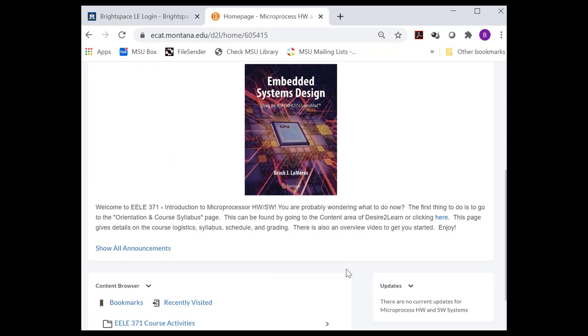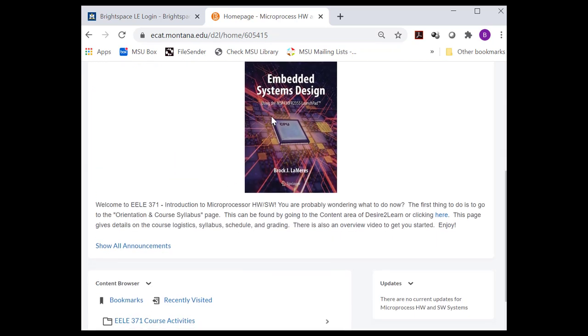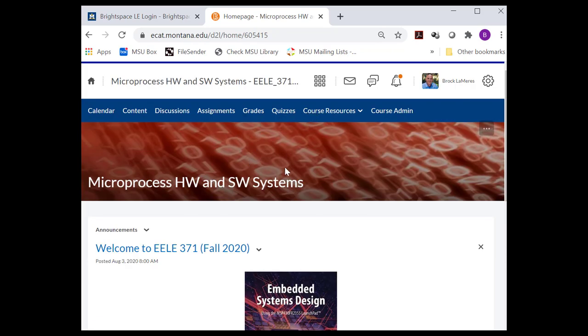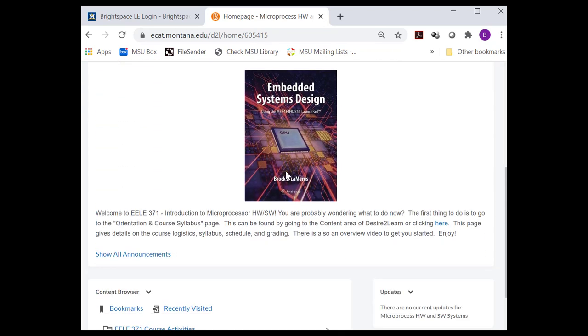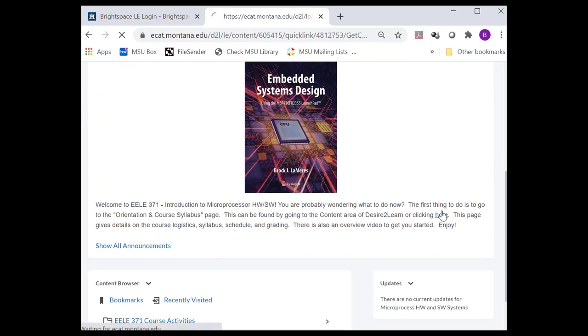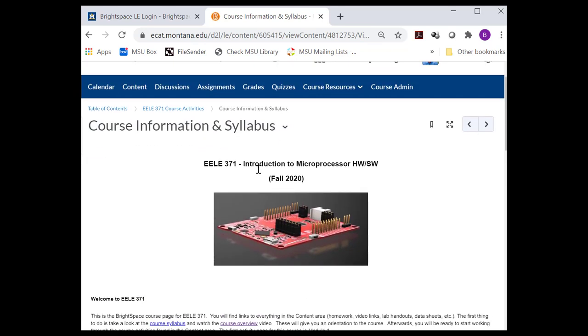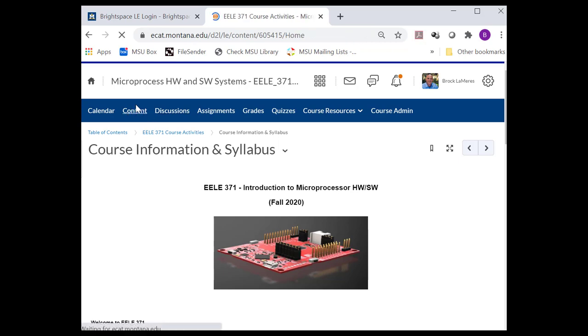I just put this announcement here just to make sure there's something waiting for you when you come in here. So I just show you the cover of the book. You see all your tools across the top. The way that this course is implemented, I give you a link right here that's going to take you to the first content page if you wanted to look at it that way. But let me show you the way that I put everything.